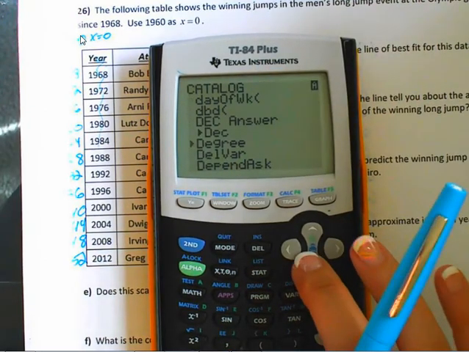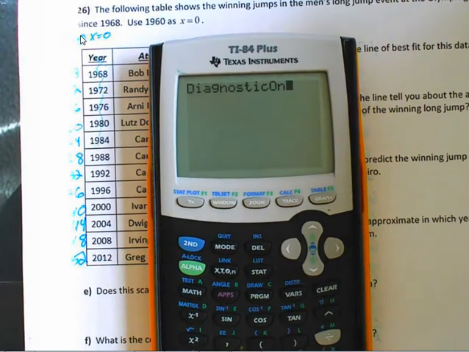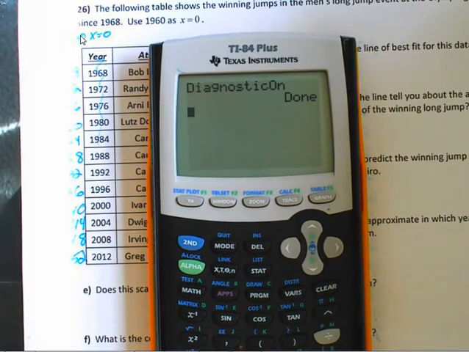I'm going to scroll down to diagnostic. And I want the diagnostic on. I'm going to press enter. Enter one more time and it'll say done. So you need to have your diagnostic on for these particular problems. Remember, every time a calculator gets reset, the diagnostic gets turned off because that's the default.